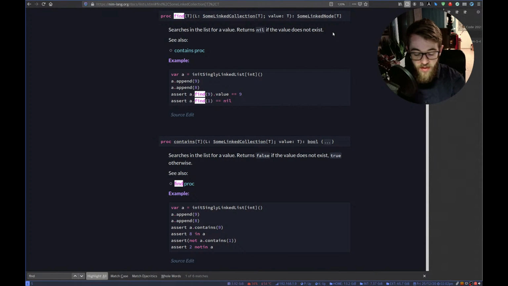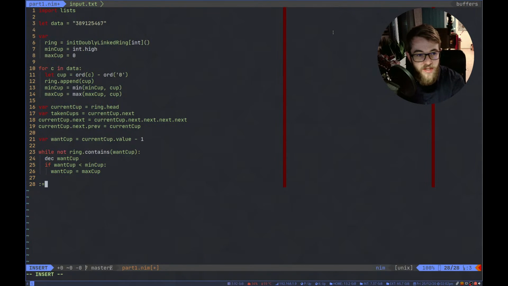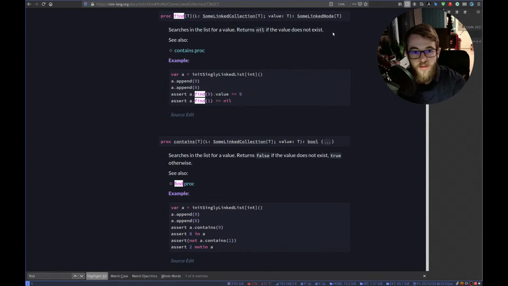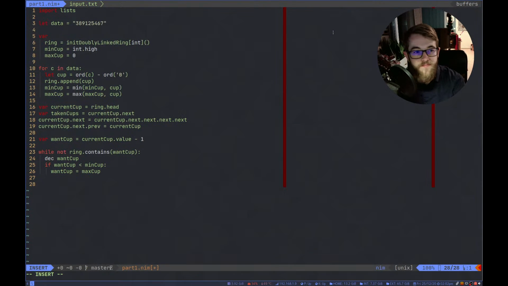A walrus operator is named because it looks like that in most languages, kind of like a walrus if you tilt your head. Basically what that would allow us to do is write a statement here that assigns something and also returns something. We can of course do it in different ways in Nim, but we're just going to do the simple thing and just look for it again.